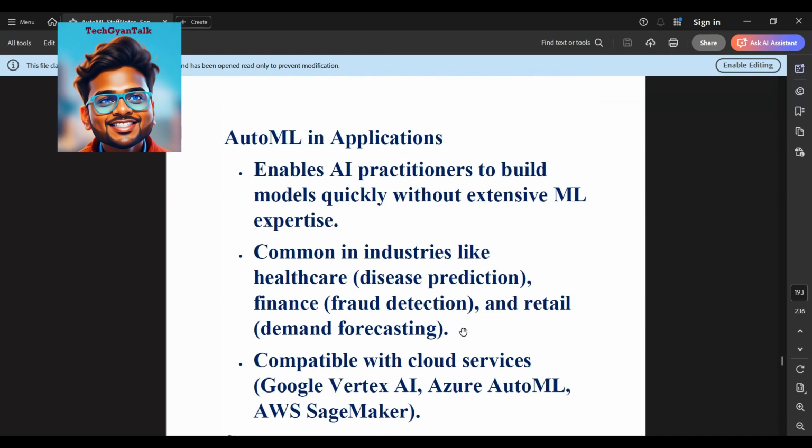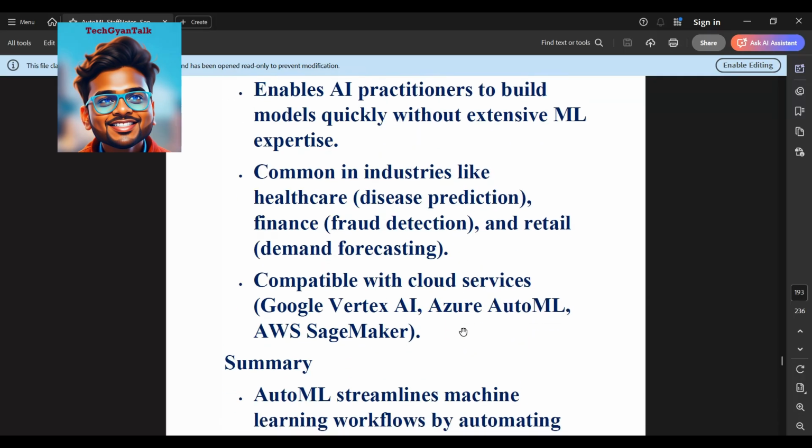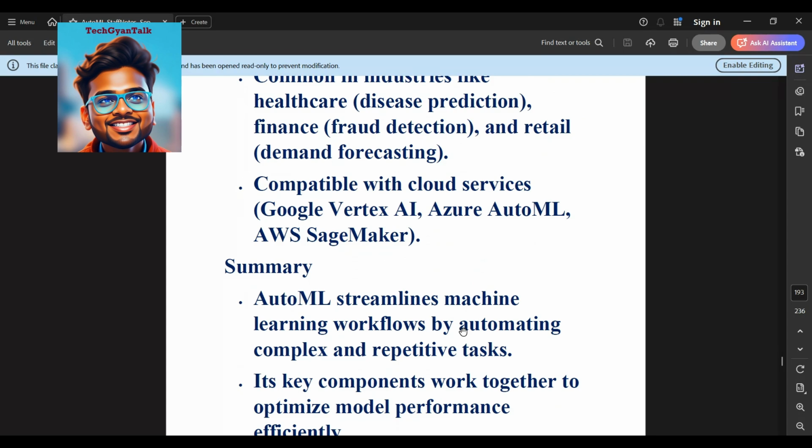AutoML in applications enables AI practitioners to build models quickly without extensive ML expertise. It is common in industries like healthcare for disease prediction, finance for fraud detection, and retail for demand forecasting. These are the common uses in those industries. It is also compatible with cloud services like Google Vertex AI, Azure AutoML, and AWS SageMaker. These are the AI platforms in different cloud platforms: Google, Azure, and AWS.